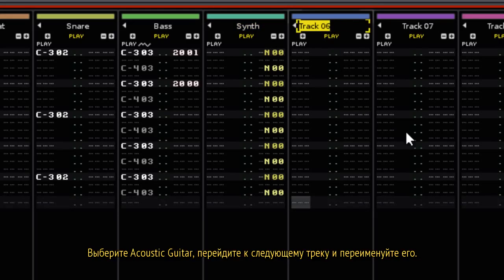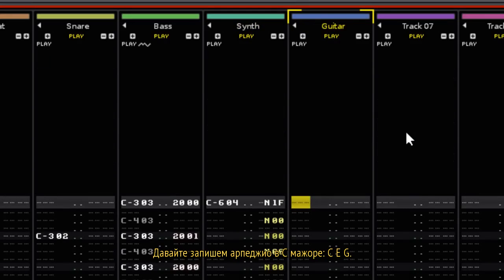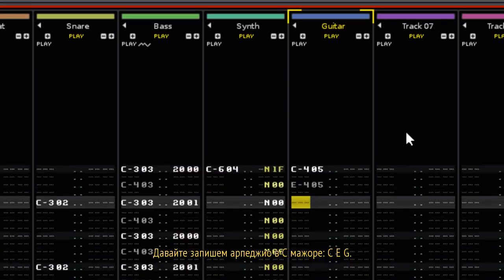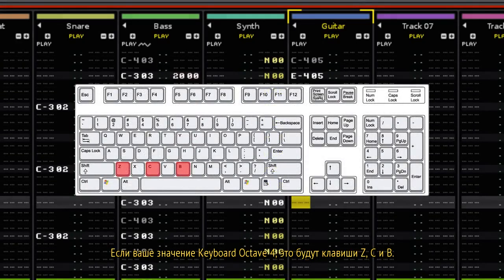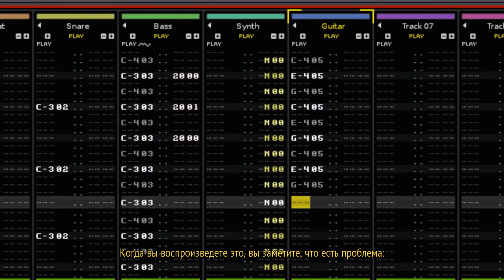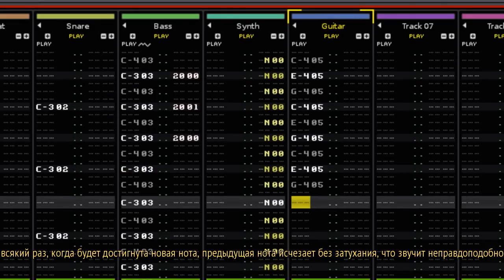Select the acoustic guitar, move over to the next track and rename it. Let's record an arpeggio of C major, which is the notes C, E, G. If you're still on a keyboard octave of 4, this will be the keys Z, C and B. When you play this back, you'll notice there's a problem. Whenever a new note is reached, the old note is cut off without fading out, which sounds really fake.